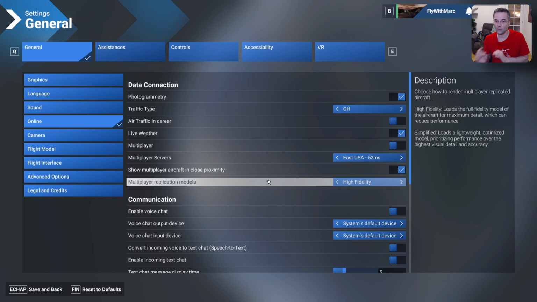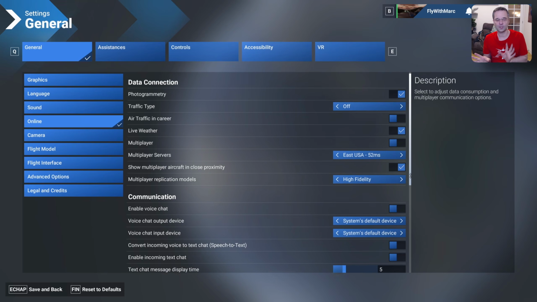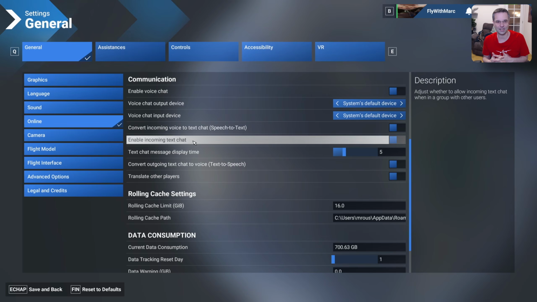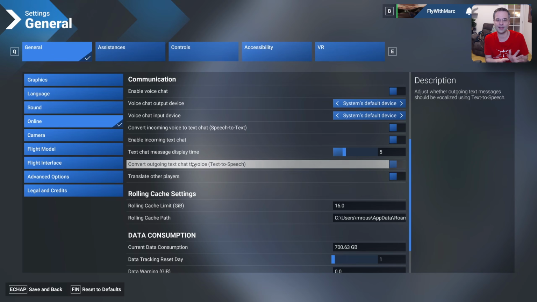Replication models can also affect performance, so if you're someone who does a lot of big group multiplayer flights, you might want to switch this to simplified because the high fidelity models can put quite the load on your PC. All of the communication options that you see right here, I believe are for a feature that we don't have access to because I've never seen it in action anywhere, so we won't worry about that.